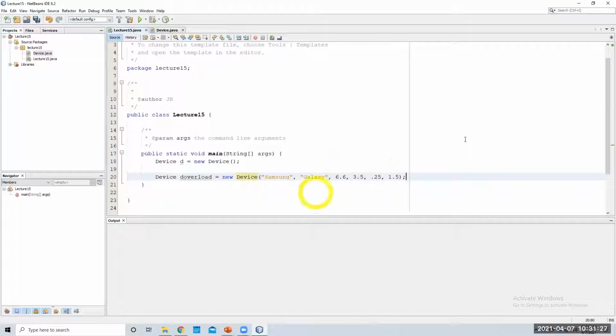Right? So the reason I did that overloaded constructor was so that I can do this now. When I create my object, I can pass in all of this information at the time of instantiation, right? And that's why I did that overloaded constructor. This one up here calls my default constructor with no parameters. This one right here calls my overloaded constructor with parameters.